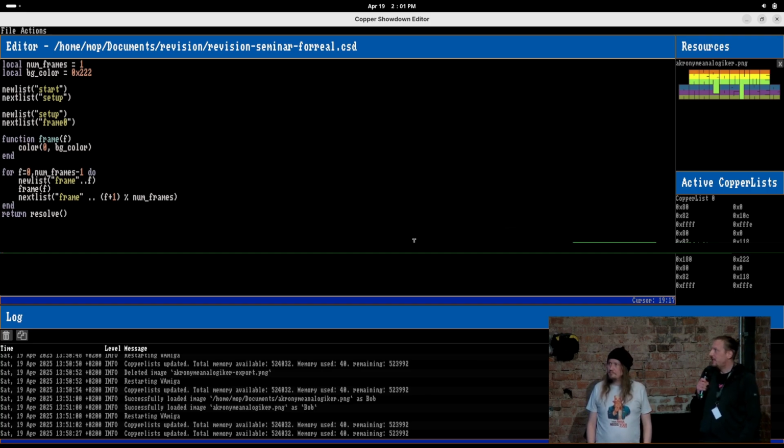On the right-hand side, we have a resources pane. You can import indexed PNGs into the editor and then use them from the Lua code. In the example I'm about to code, we will not use that, but just know that something like this is there. You can import bobs and sprites and also raw data.